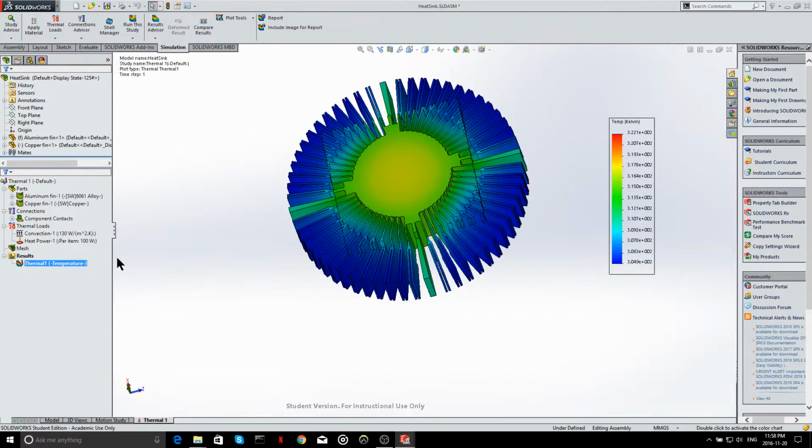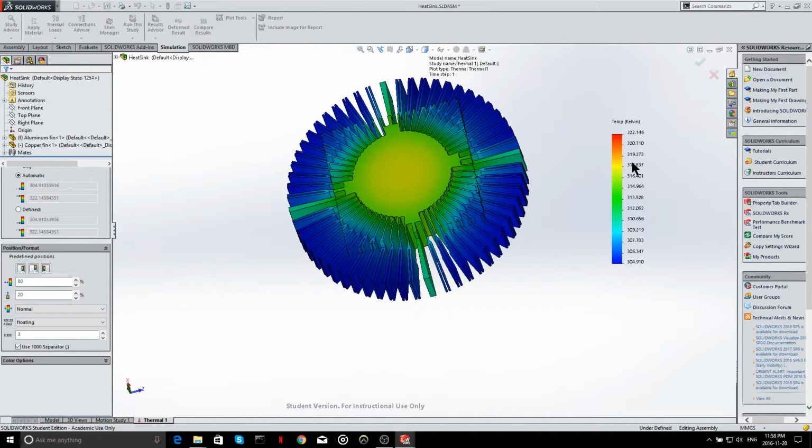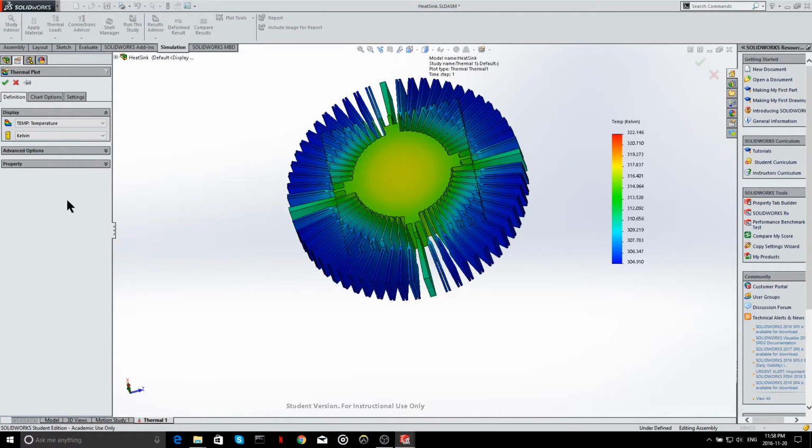First thing, we're going to change it to a more readable way. We're going to press Floating and press OK. Then we're going to edit the definition and change it from Kelvin to Celsius. Press OK.